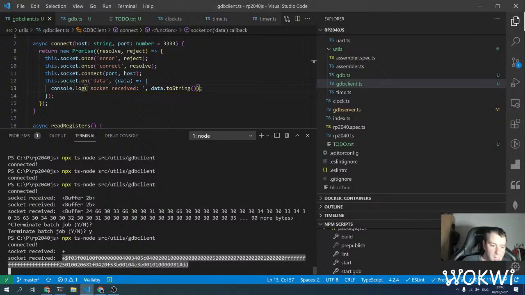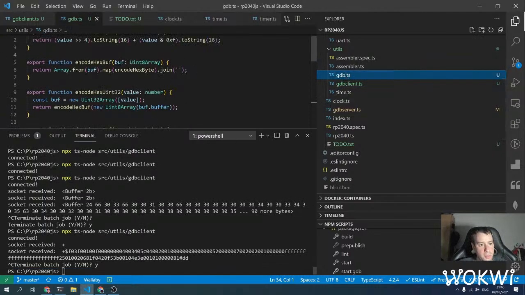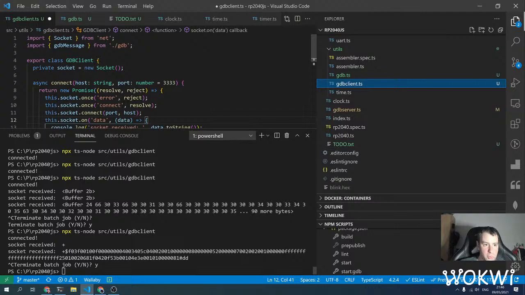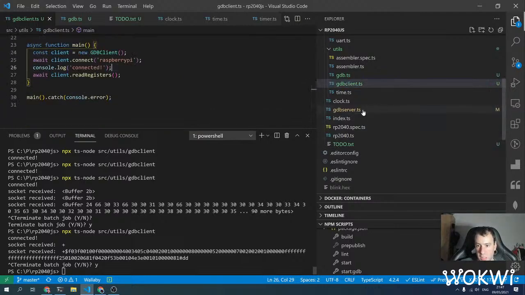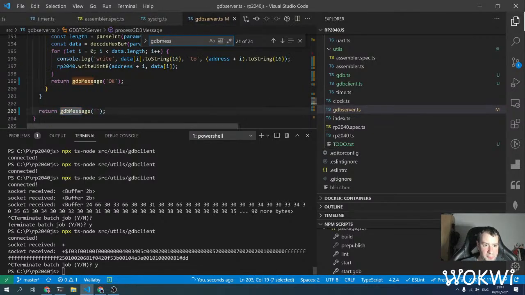GDB. So we can see that once we are connected, it sends us a plus, probably just to ack the connection, and then whenever we send a message, it sends us a plus, then the GDB reply. So first of all, let's just rename this function from GDB response to GDB message, because it's used both for requests and responses. GDB message, yep. Cool.